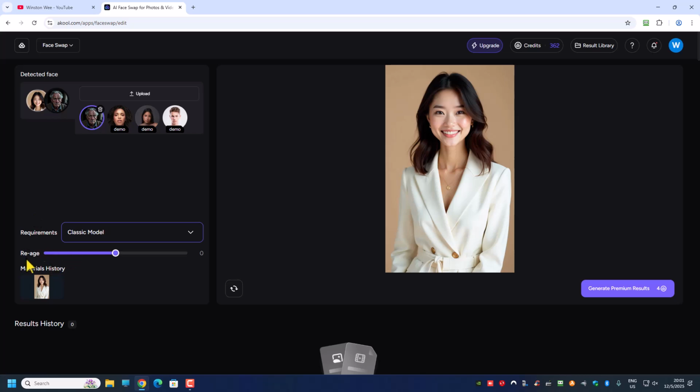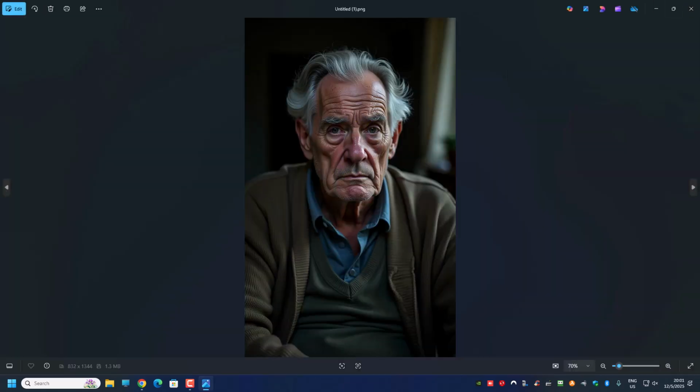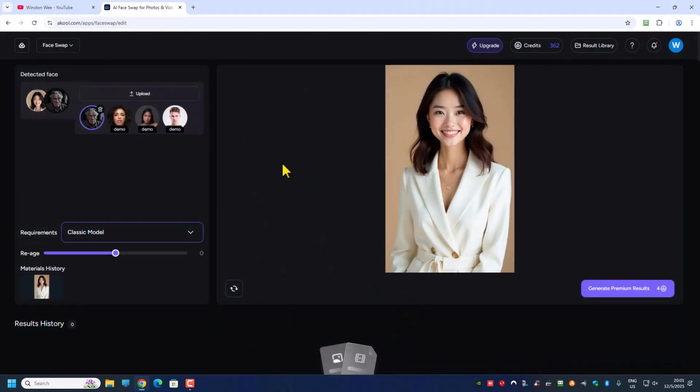And then over here, re-age is, okay, the old man, do you want to make it older or make it younger? For now, I'll just leave it as default. That means originally this will be the face of the old man, and I want it to remain. And then to generate the premium result, that will cost me 4 credits, and then I will just click on that.